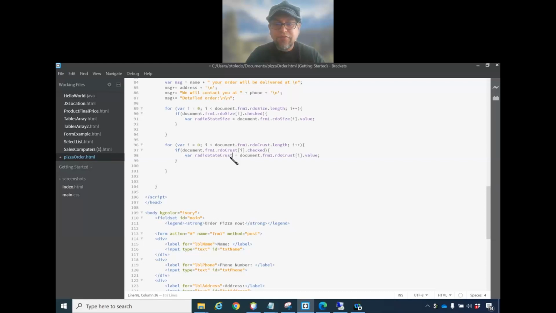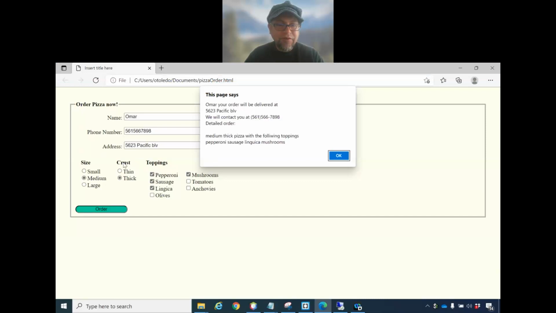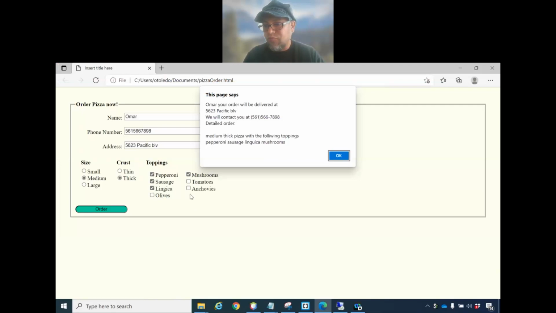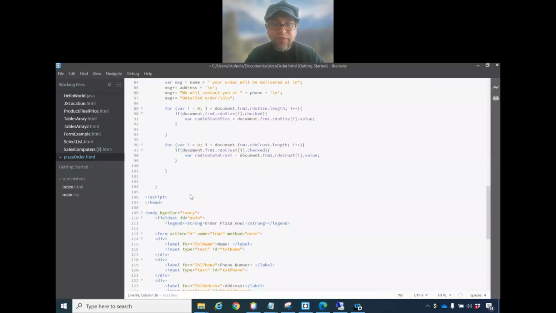Okay, so now you have this part completed, and then we need to work with the check. Remember, with the check buttons, you have more possibilities because the user can select 1, 2, 3, or one, you don't know. With radios, you just select one item, right?